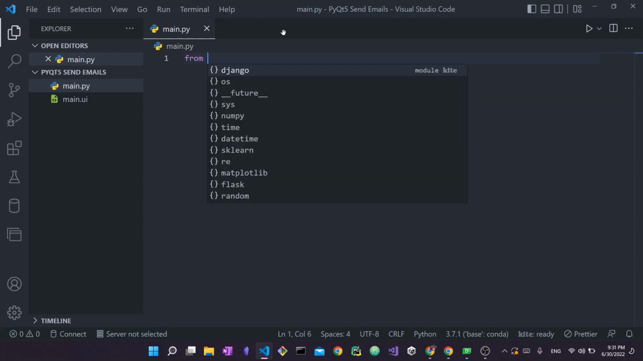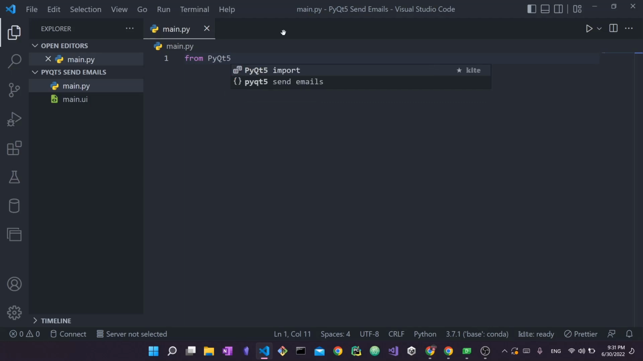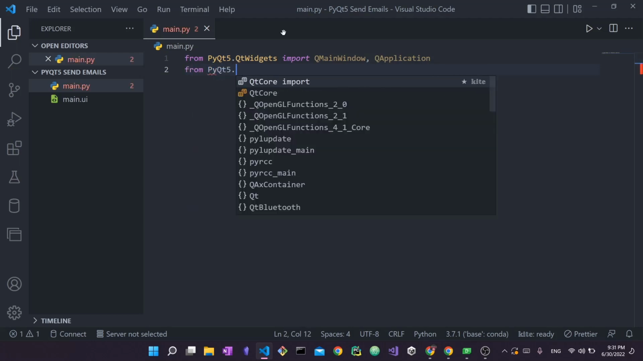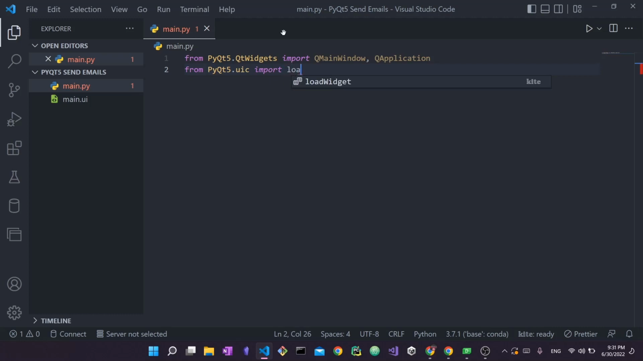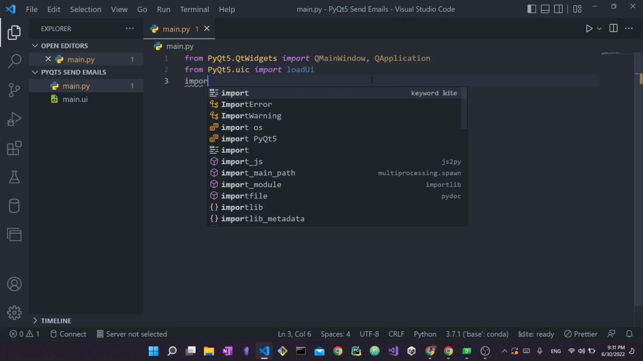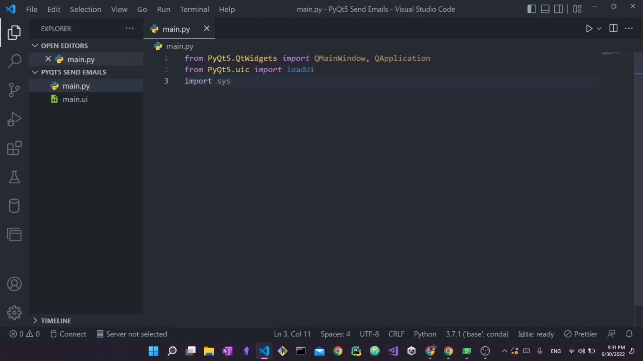So I'm just going to import from PyQt5.QtWidgets. I'm going to import QMainWindow as well as QApplication, and these are the only ones that we need for now. Next, from PyQt5.uic, I'm going to import loadUi. This will enable me to load the UI files from this main.ui into my Python code, and you'll see how as I show you. And finally, I'm just going to import sys. I'm going to need this for execution, and you'll see why later on in the code.